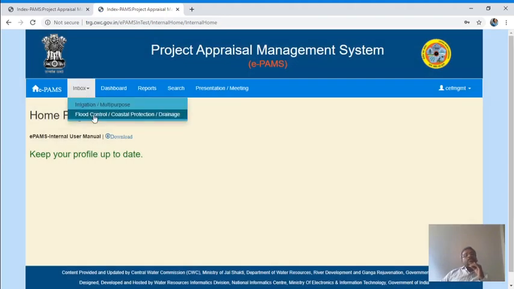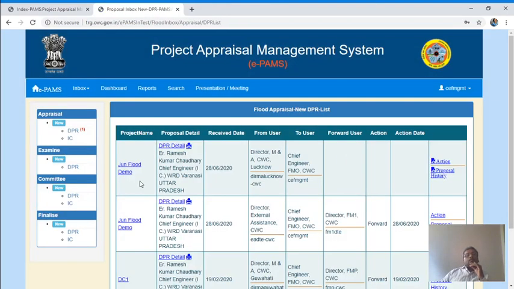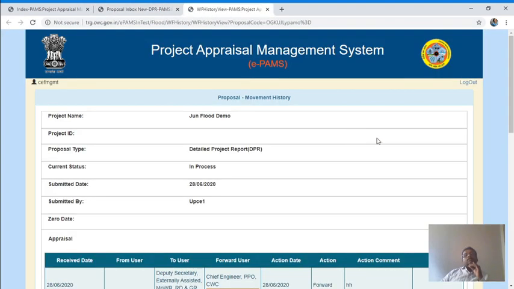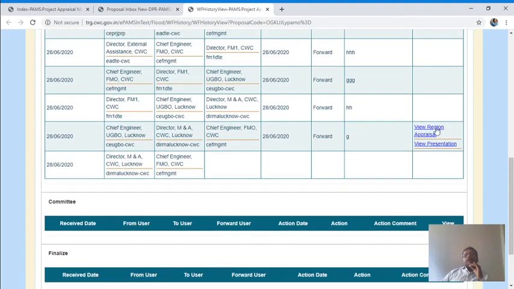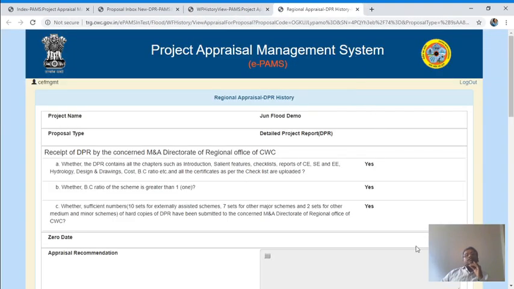Just inbox, flood control. One can see here June flood demo. Now this user can take action or can see proposal history. Proposal history option is available with all users. You can see it here by click, whatever the history is and whatever had been done at the region level. Okay.